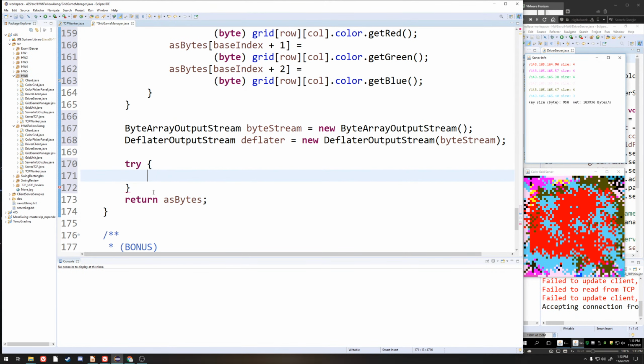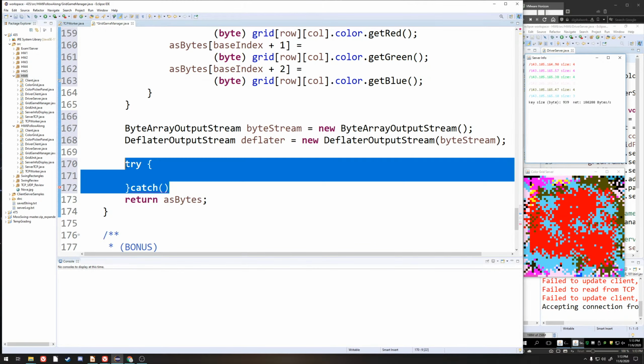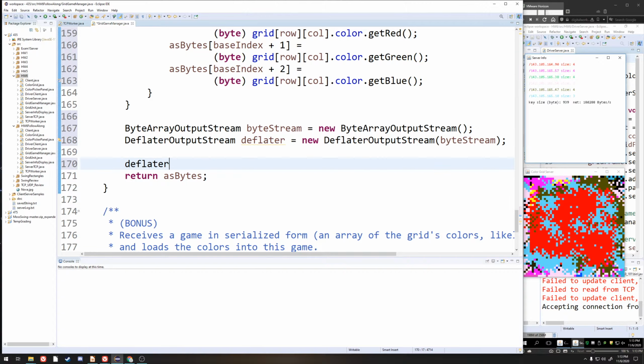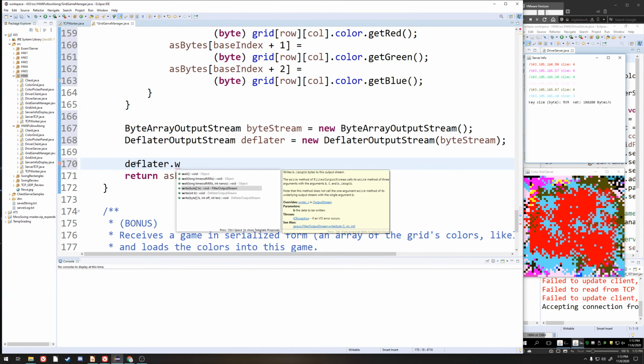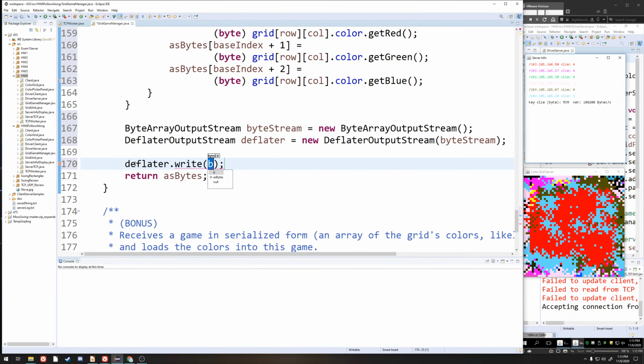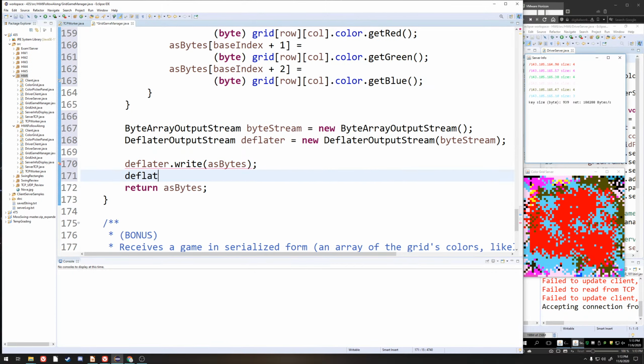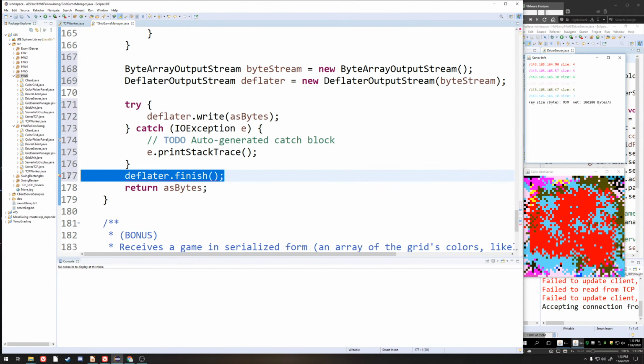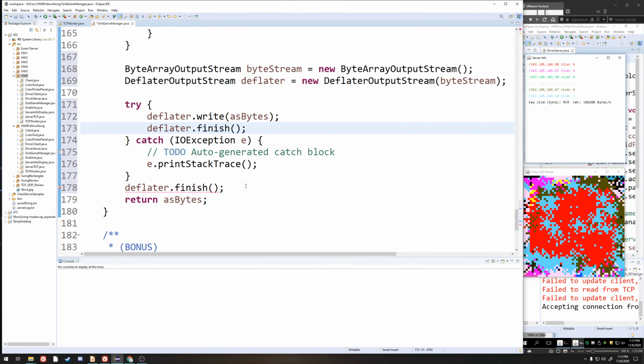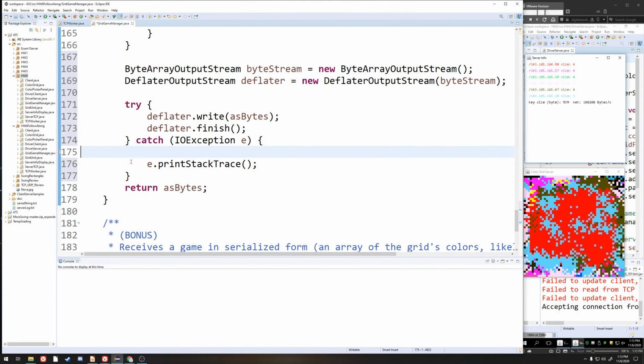So, as with anything else that deals in bytes, you usually have to nest it inside of a try and catch. I'll just let it do this for me automatically. To use the deflator is relatively straightforward. You're going to write the array of bytes that you want to write. That's going to be this as bytes array here. It'll write it to the output stream as whatever the compressed version of it is, and then we're going to call finish when we're done. This is the equivalent of calling flush. If you don't call finish, then it's not going to wrap it up. You're just going to get stuck on that write line forever, I believe.